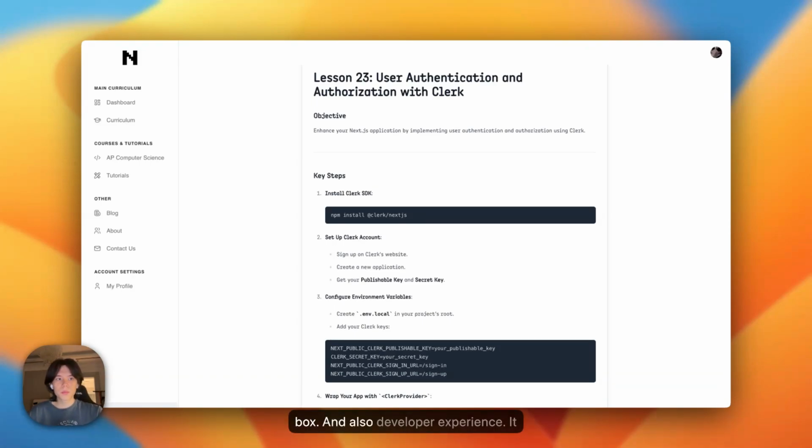And also developer experience. It provides a very good developer experience with its well-documented documentation for users and support. So yeah, Clerk streamlines the authentication process, allowing you to focus on building your application rather than managing authentication infrastructure on your own and spending nights and days on setting up the traditional authentication.